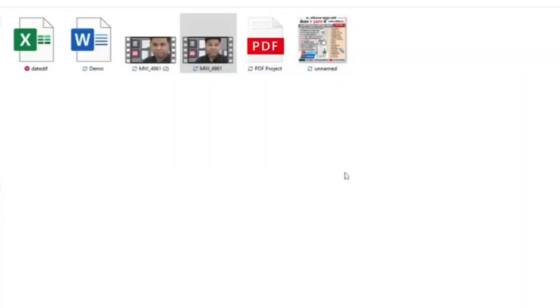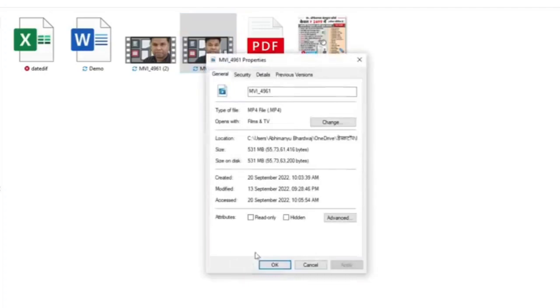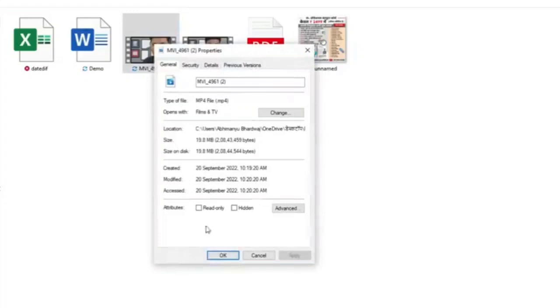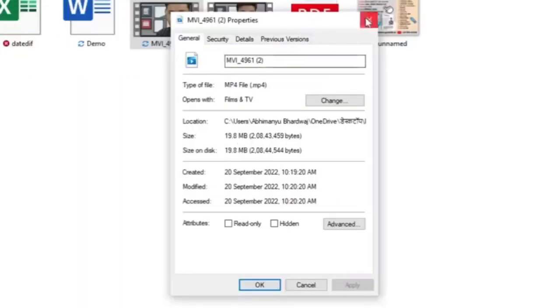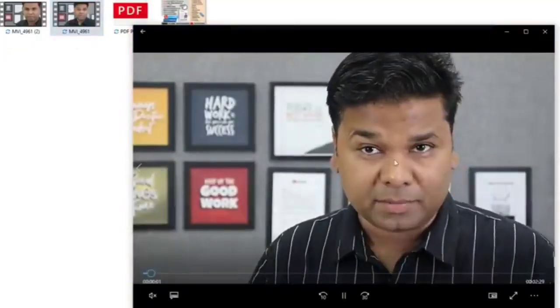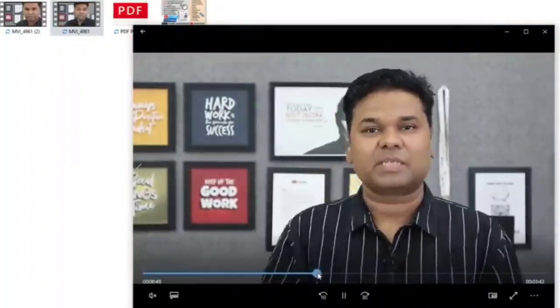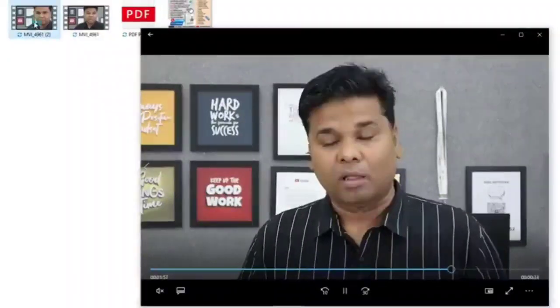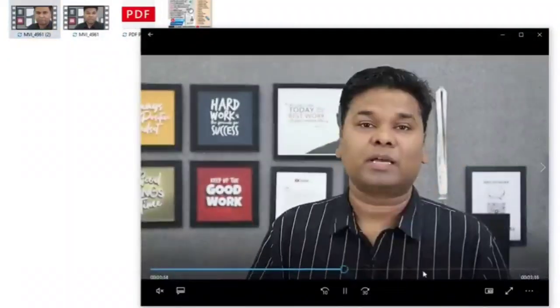Let's convert. So here you can see that the file has been converted. Now let me check the properties of both files. This file was 531 megabytes. Now by clicking on the converted file, you can see its properties. After converting, only 19 MB is left. Now I will play both files to show the difference in quality. First I will play the 531 megabyte file, and now I'm going to play the 19 MB file. Look at this. You have seen both files.